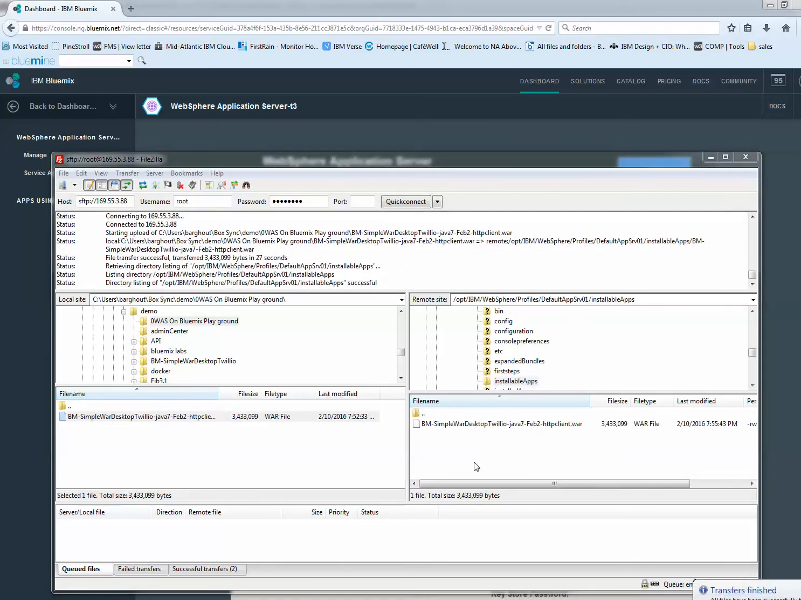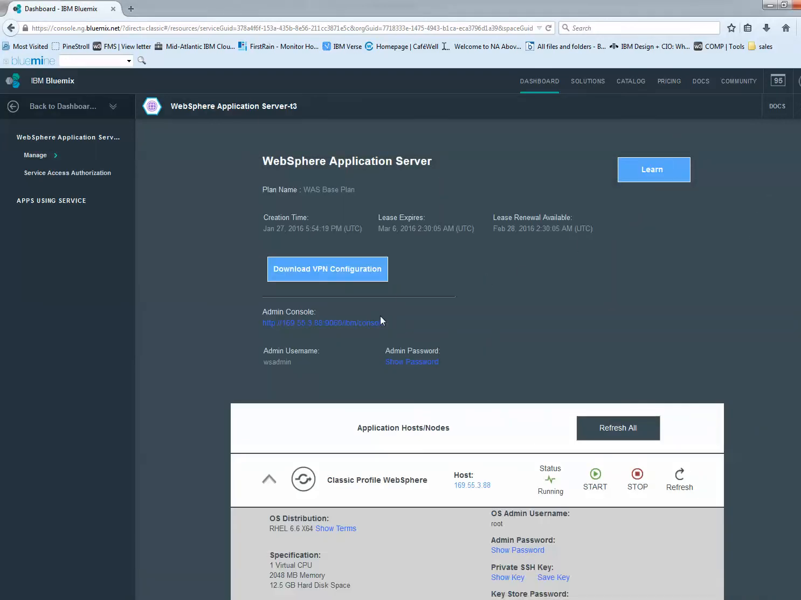Okay, and I just copied my application. As you can see now, it exists on WebSphere on cloud in the installable directory of my application server. So this is step number one. Step number two is I'm going to go to the admin console and attempt to install that application. Within the same view within Bluemix, I'm going to go ahead and click on admin console.